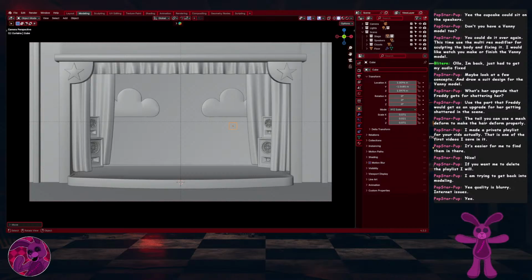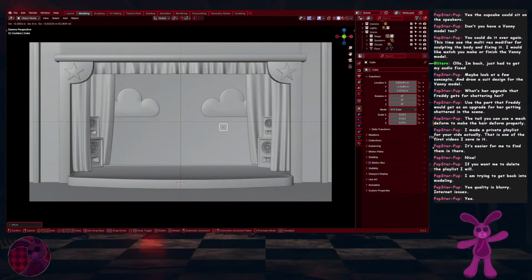Take the Ennard hat as well. Stick it on this side of the speakers if we really wanted to. This side. Trying to get back into modeling. Yeah. Well, I hope to see whatever you come up with.